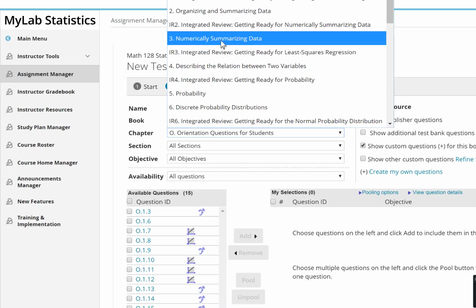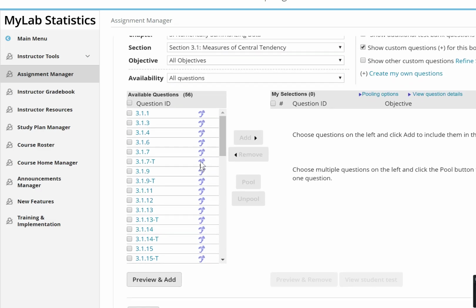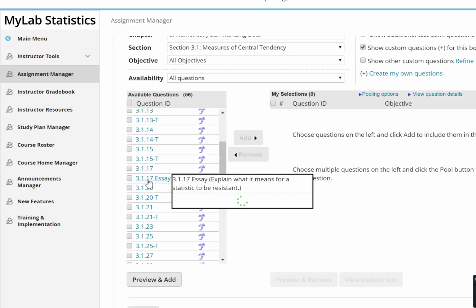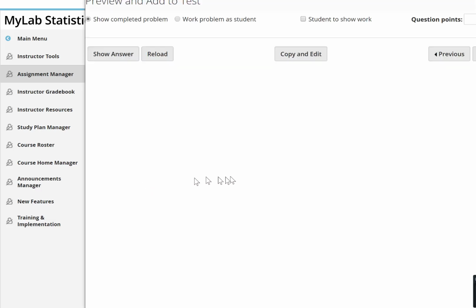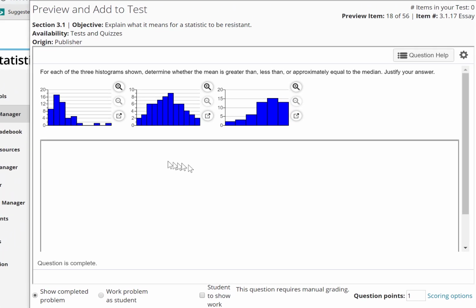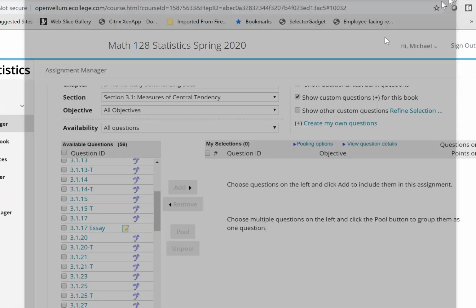And let's say I'm in chapter 3, section 1. Here's an essay question, 3.1.17 essay. And so here I think we have 3 histograms, and we just want the student to identify what the relation is between the mean and the median in this particular problem.